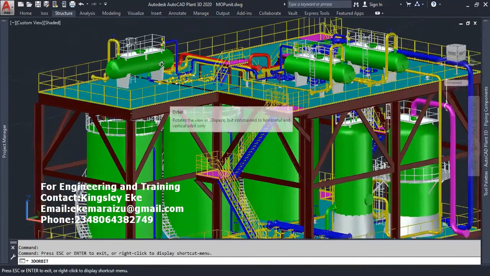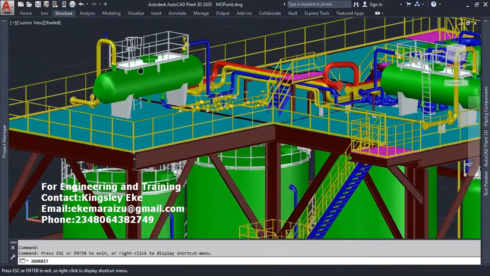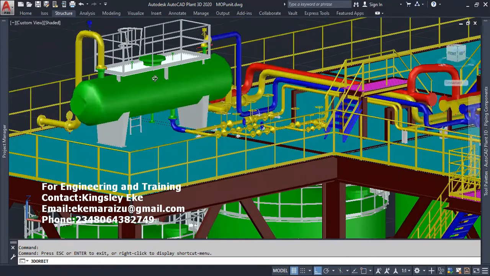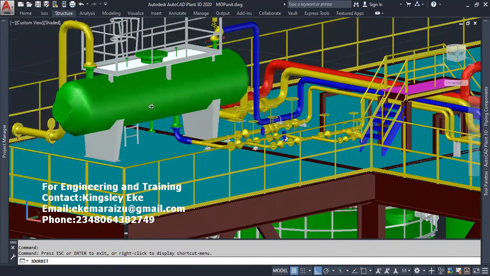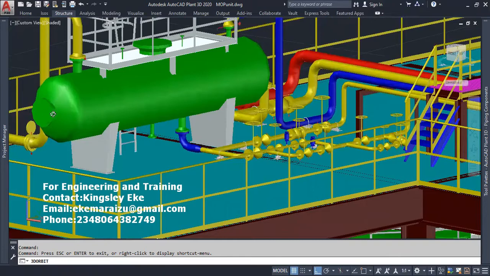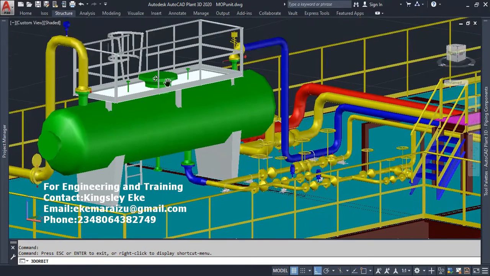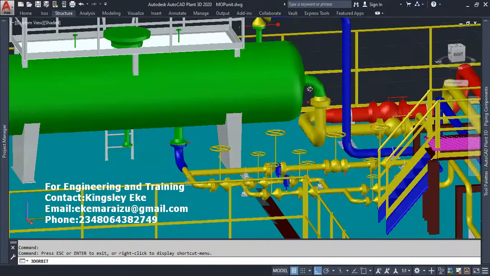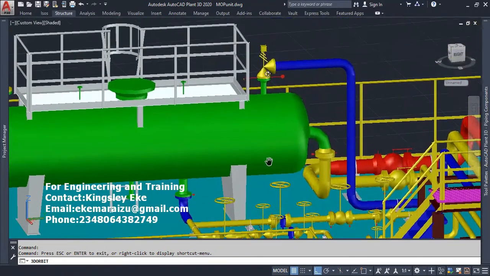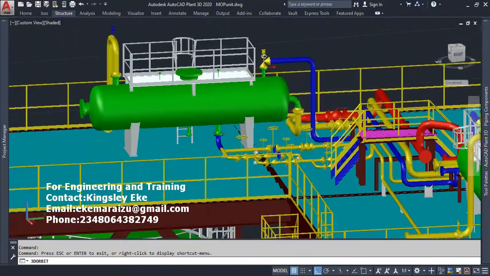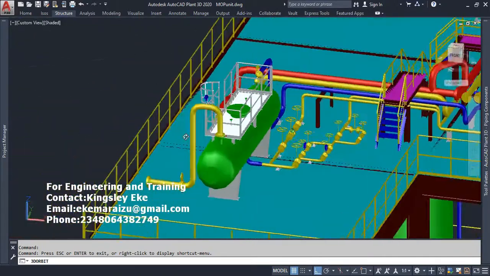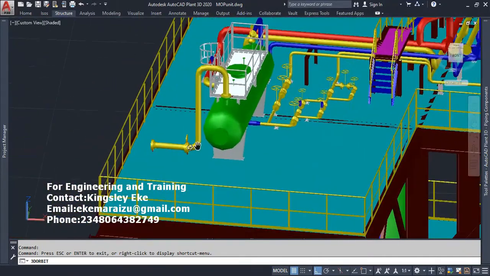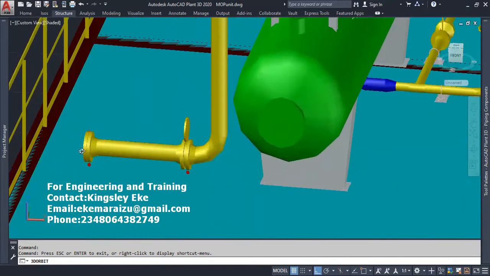So I zoom in. So we have here the test separator. If you look at the test separator, it has a manway by the side, another manway, a platform, the saddle, a liquid outlet, a gas outlet, and the relief valve. Okay, there's a spectacle blind, which is a tying point.